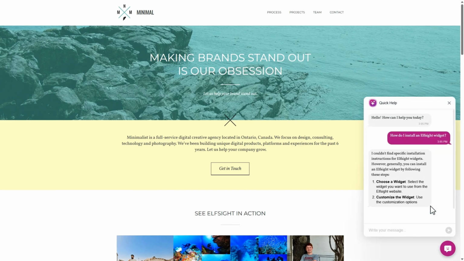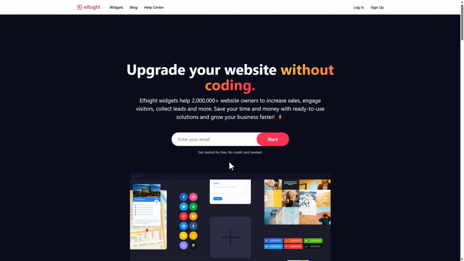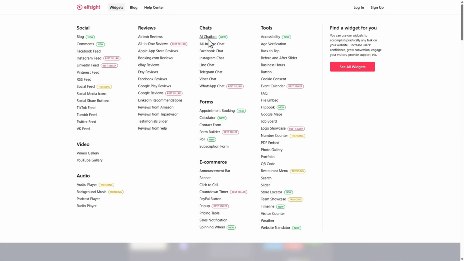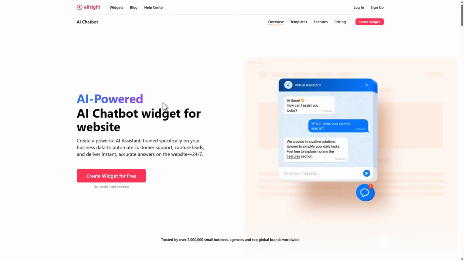It only takes 2 minutes, and you don't need any special skills. First, go to Elfsight and choose the AI chatbot widget from the menu. Link in the description. Click Create Widget.